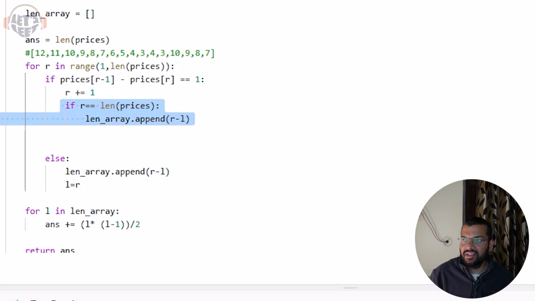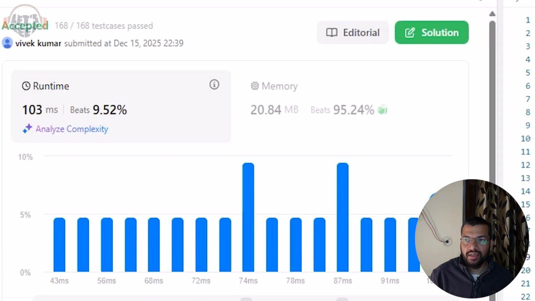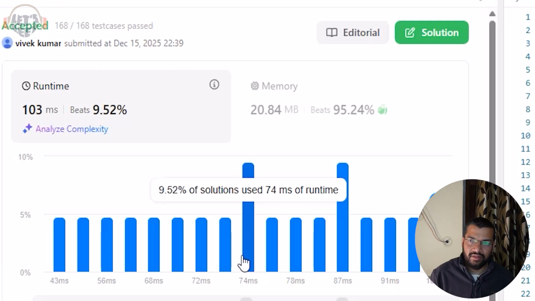Now if I submit this, it completes. So this was the problem for today. It's simple. If you remember the formula for the sum of n numbers, it's easy, and a two pointer question.